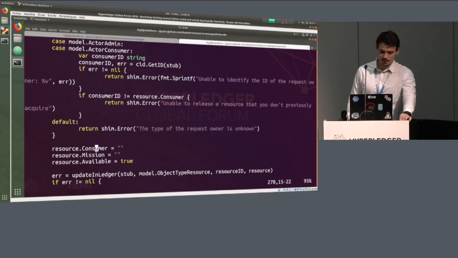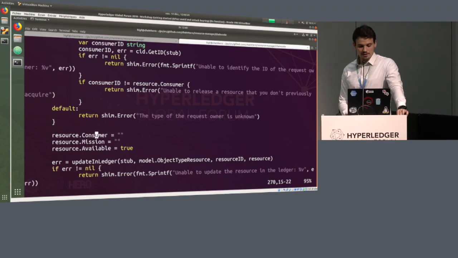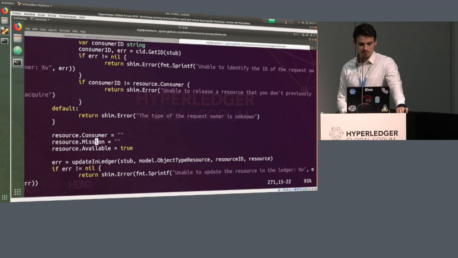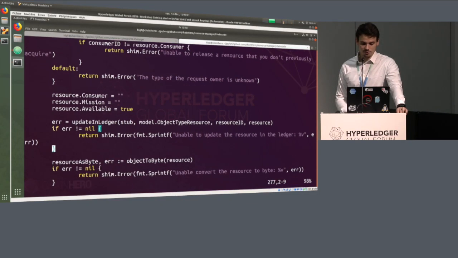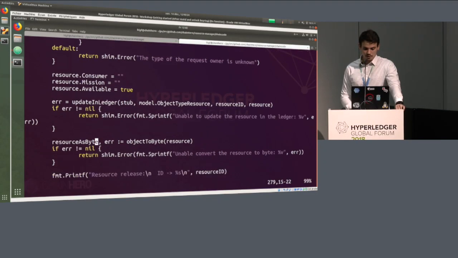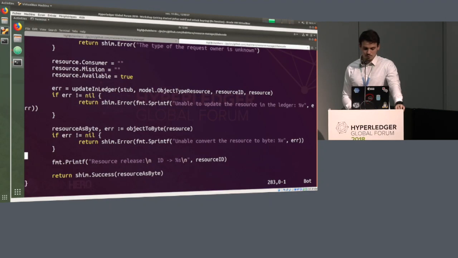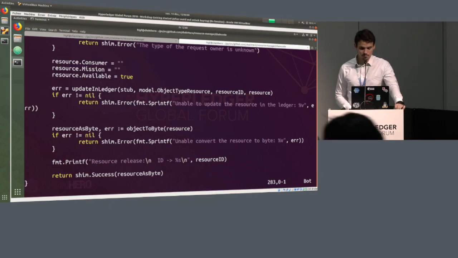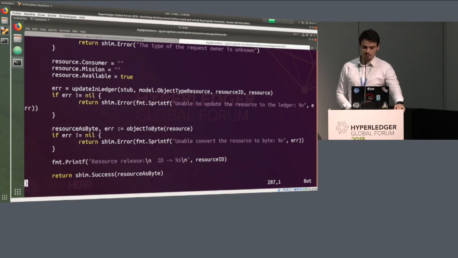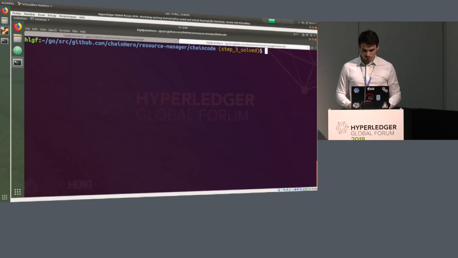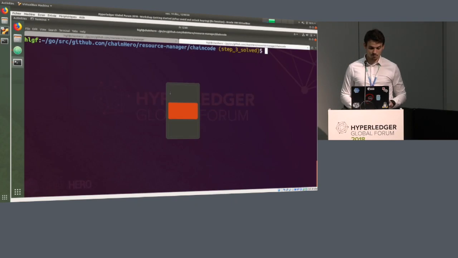Finally, if all is okay, we remove the consumer ID in the resource structure, we remove the mission, and we set the resource available again. We update the data structures in the ledger, and optionally, we change the resource in bytes and send a success response to the application. So that's it. You can test it if you want.